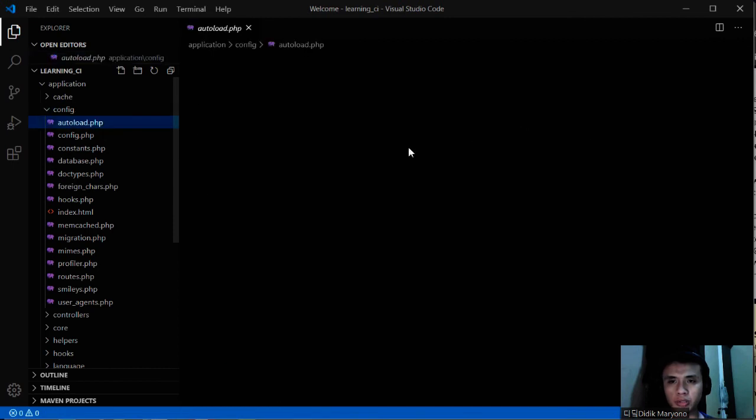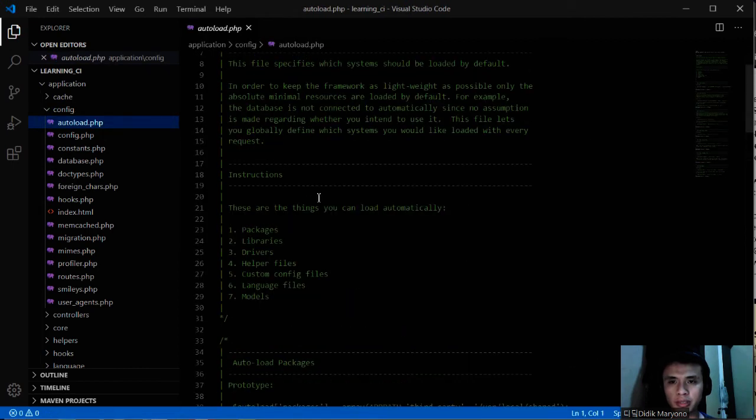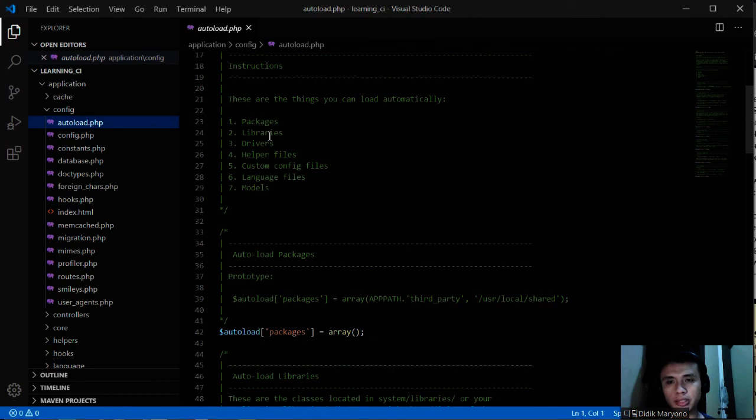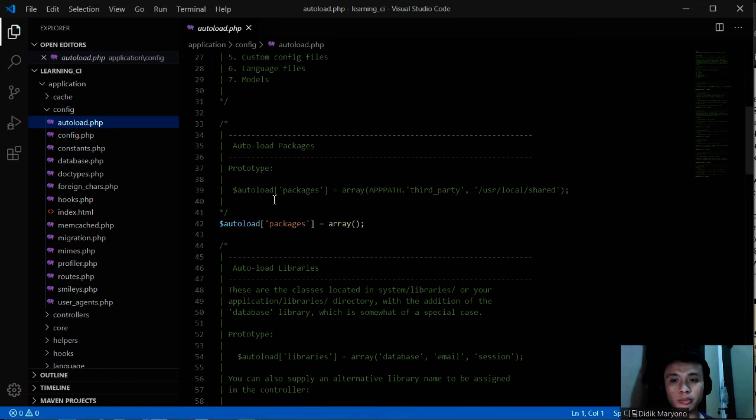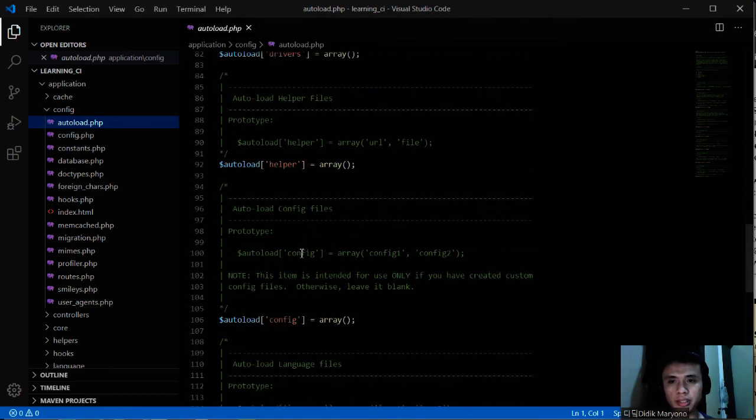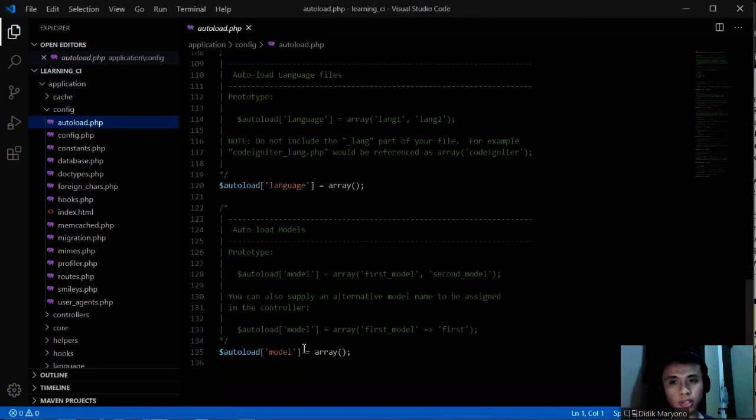The first is autoload. These are the things you can load automatically: packages, libraries, drivers, helpers, config, languages, and models.